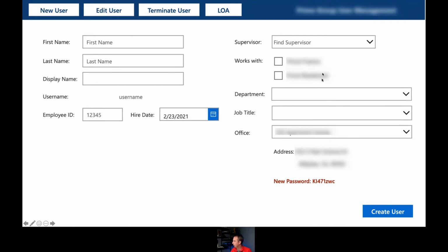They can input a supervisor, a department, job title, select the office, and that automatically fills in the address for that office. And then their password is shown on the screen so that HR can copy it, have access to it. They're going to have to reset it the first time they log in. And it does get sent then in an email, much like Office 365 does when you create a new user, so that that username and password is there. They click create a new user, and it goes out and creates this new user in Azure AD.